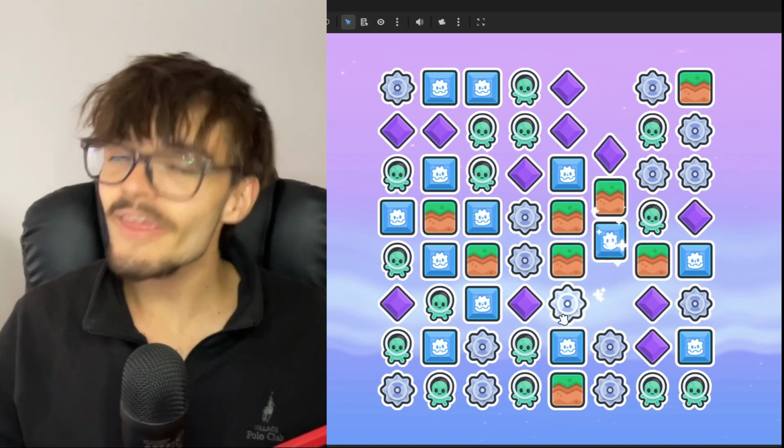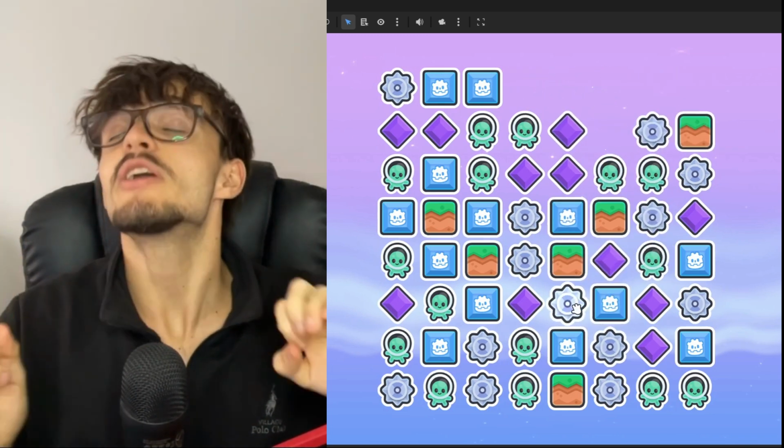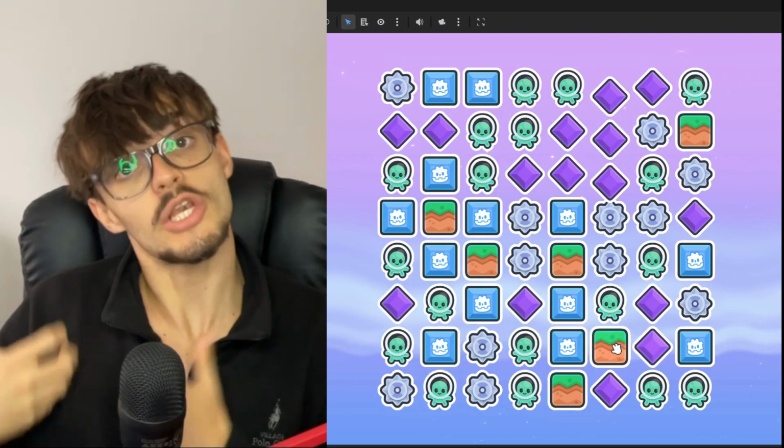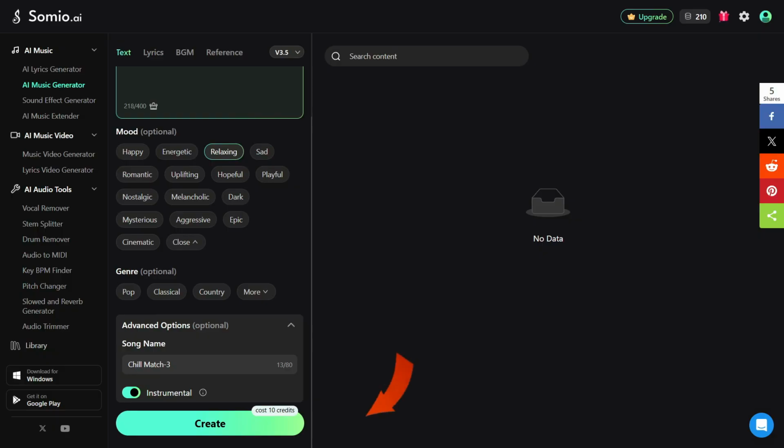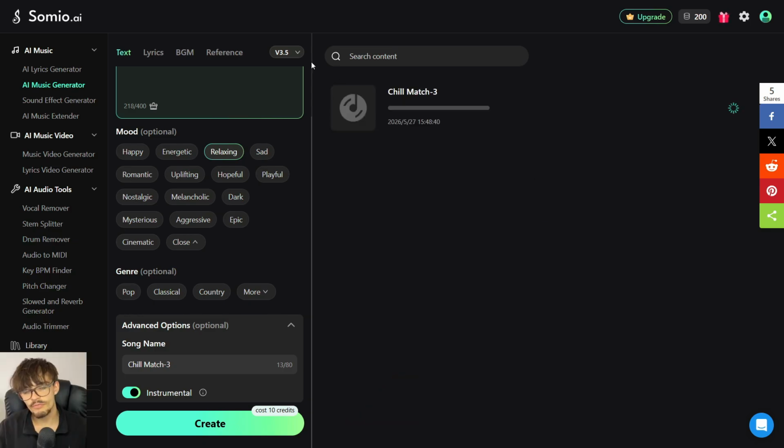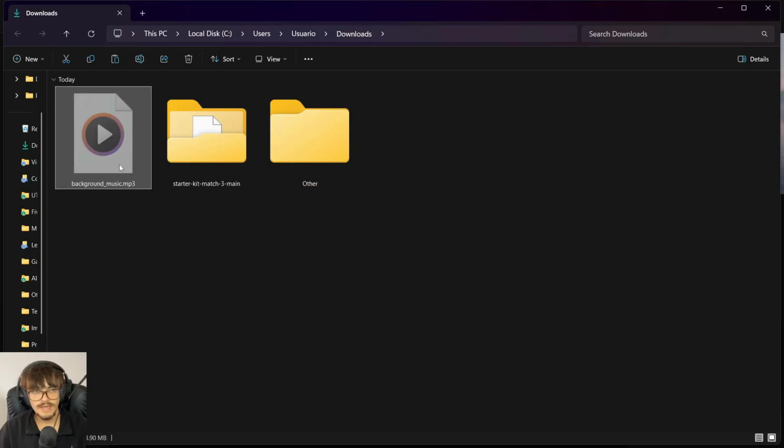Hello there, in this video we'll take this match 3 game to the next level. It already looks and feels amazing, but there's one thing missing: background music. So today we'll use a tool that lets us quickly generate background music for our Godot games. We'll create the track, download it and then import it into Godot. A complete workflow from start to finish.